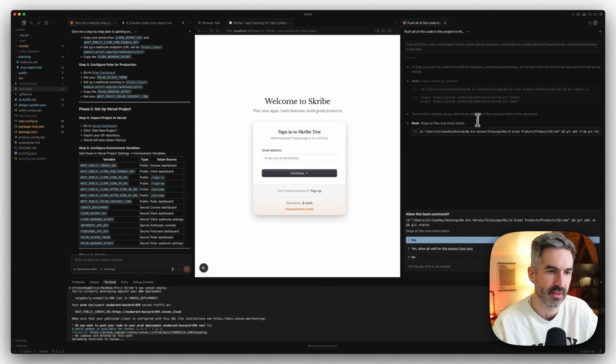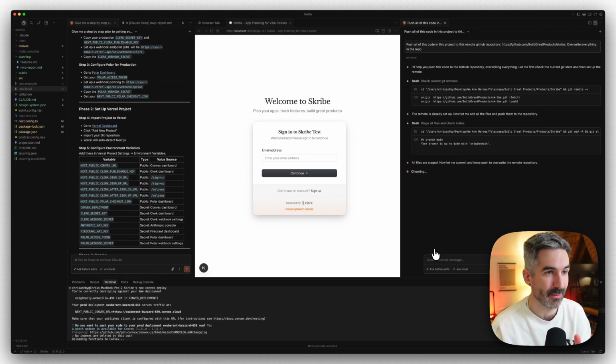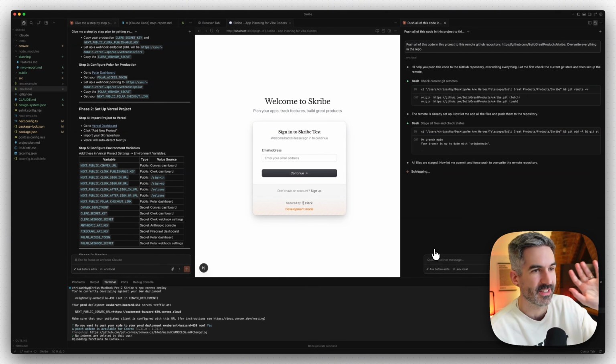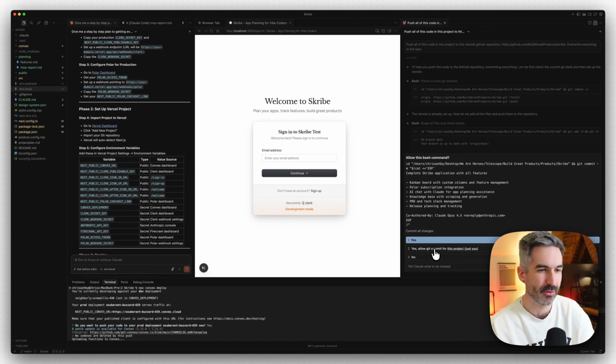It says the remote is already set up, which I thought we already had. There's a bit of a gap in between filming this tutorial, so I probably did the GitHub part earlier in this tutorial, maybe a little bit different.